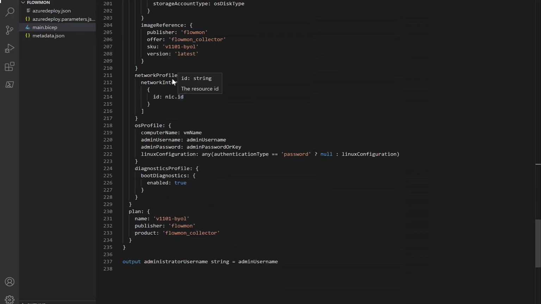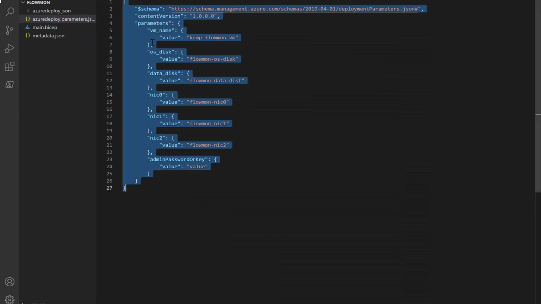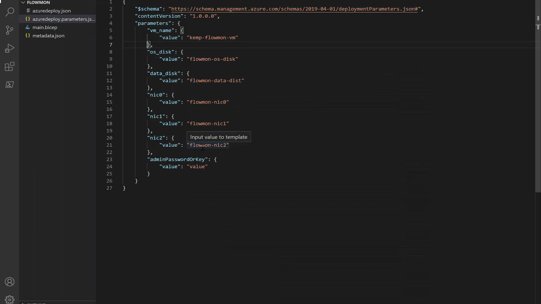The next step is to pass on the parameters file. We can do this during deployment time, or we can create a parameters file like this one and provide the required parameters for this VM. So I'm just passing a few parameters in here, such as the VM name, OS disk, the data disk, the network interfaces, and the SSH key.